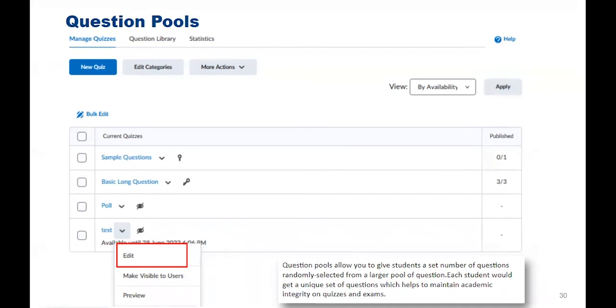In this way, each student would get a random selection of questions, and this is something that can actually support and maintain academic integrity, because it means that students will be interacting with a quiz that has a different selection of questions, depending obviously on how big the pool is initially and how many questions you've decided to actually pull from that pool. So how do you go about actually creating a pool?